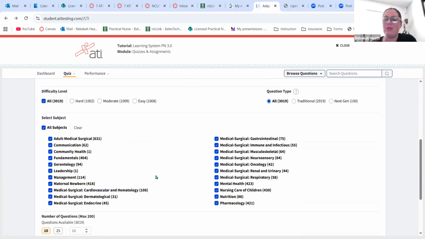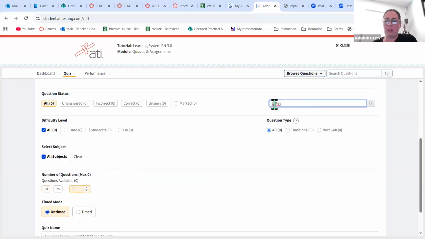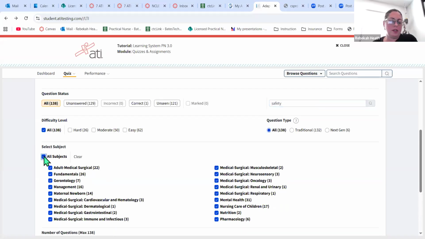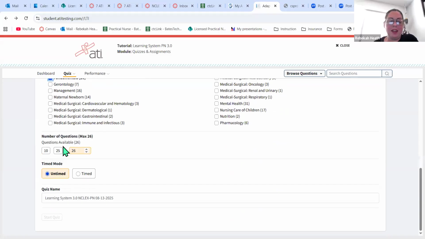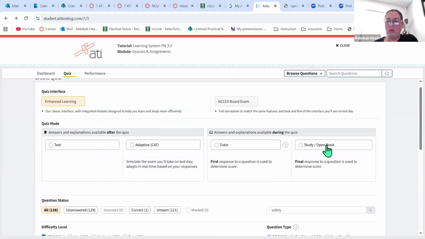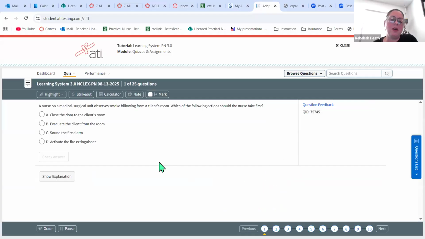Hopefully that made sense of how to choose those quizzes. You could always go back and search for another keyword like safety. Oh, I don't think I spelled that right. There we go. And then let's see, specifically for fundamentals, there's 26 questions just on safety that I could go ahead and start an untimed quiz. Oh, I have to choose this type. And then I would get questions about safety. So you can really customize this type of test taking.